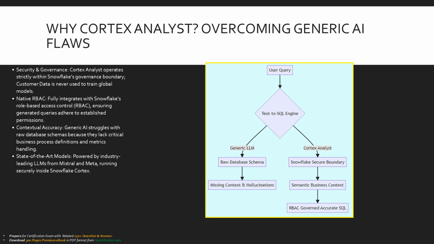You might be wondering, why use Cortex Analyst instead of a generic public AI chatbot? Generic AI solutions almost always struggle with text-to-SQL conversions because a raw database schema completely lacks critical business context. A generic model doesn't know your specific definition of net revenue or how to handle complex proprietary metrics. Additionally, using public AI tools introduces massive data privacy risks.